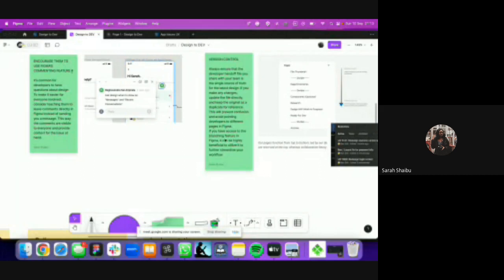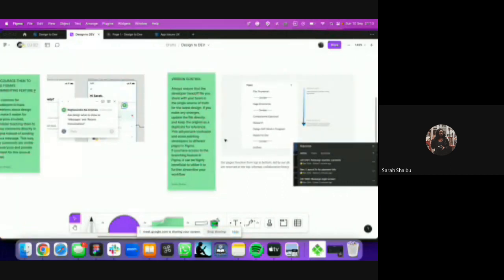Moving on to the next thing in Figma, which is version control. It's also very important, I've seen, that you ensure your developer handoff file is your single source of truth. So what do I mean by this? Design is constantly iterating. You get feedback from your boss, feedback from design feedback sessions, and you make changes. If you make any changes, it's very important to update your handoff file, which is your page in Figma directly.